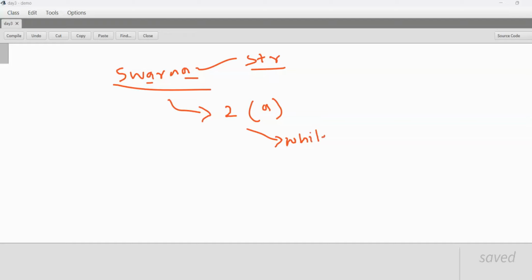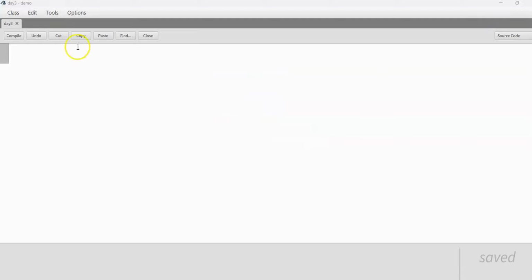So I have to take a string and hold this particular value inside that string, that is the name Swarna, and then I have to count how many times the letter A is there inside the name. And I just want to print the value. Since it's occurring 2 times, I just want to print the number 2. So how will you do it? With the help of a while loop, I'll show you.